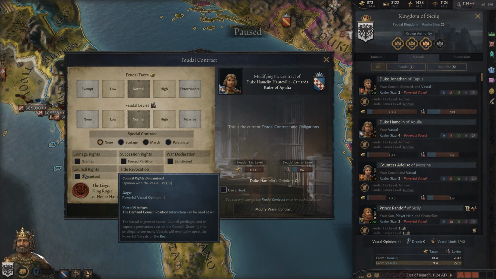This will give the opinion of the vassal +5. Powerful vassals, other than this one, will get -2 in opinion, and this allows the individual to essentially use the demand council position interaction that we talked about. That interaction will place him onto the council for 20 years, unless you put him on there. So if you put him on there, he's fine. You're not going to be forced to keep him there for 20 years unless you take him off.